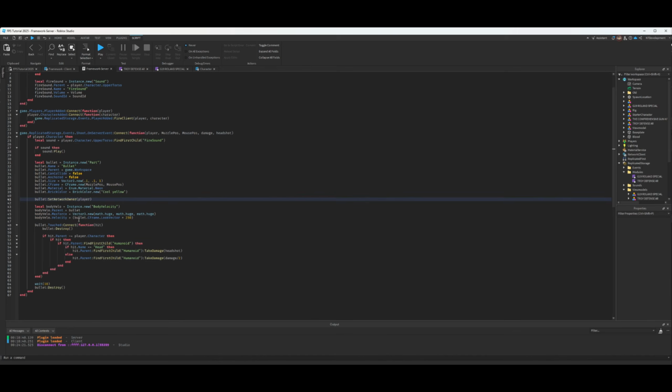So here's the speed. This is units per second. How high this value is determines how many studs per second the bullet will fly. I like to set it at 250 because that's fast, but not so fast that I can't see it. You could set this faster if you wanted to, or slower. You would just edit this value here.